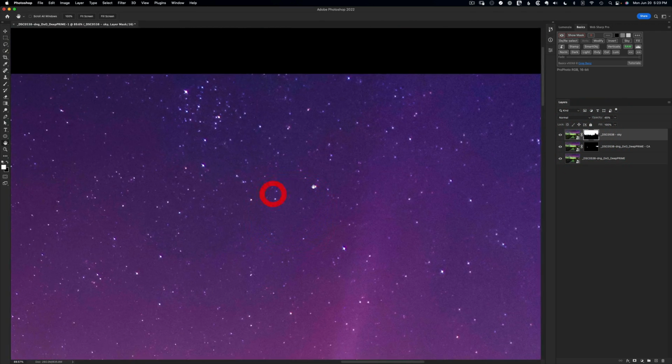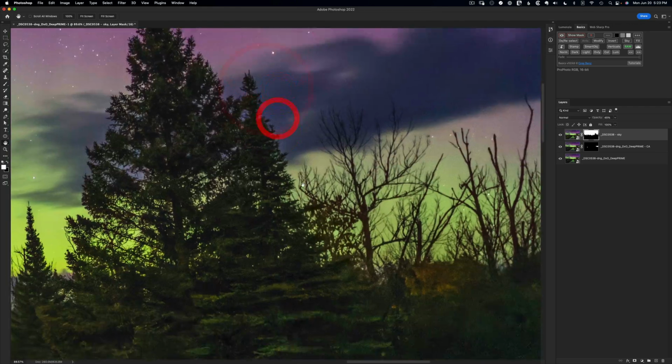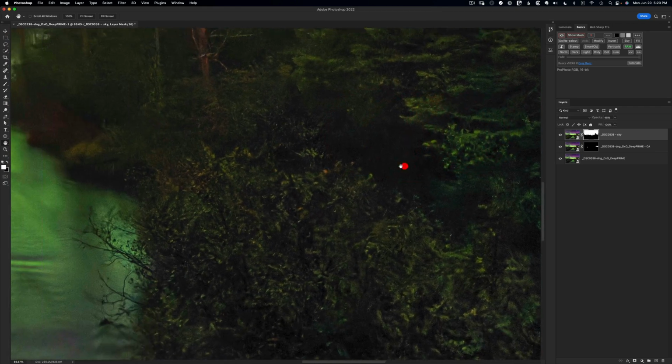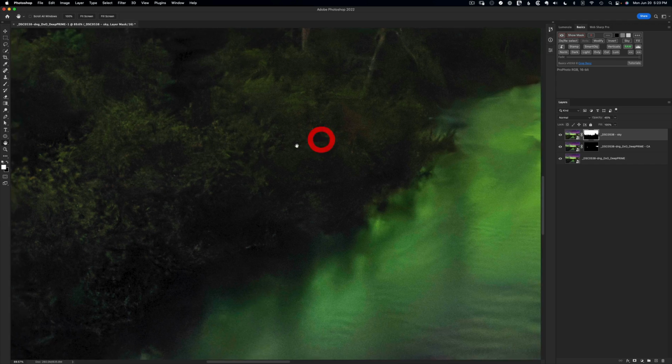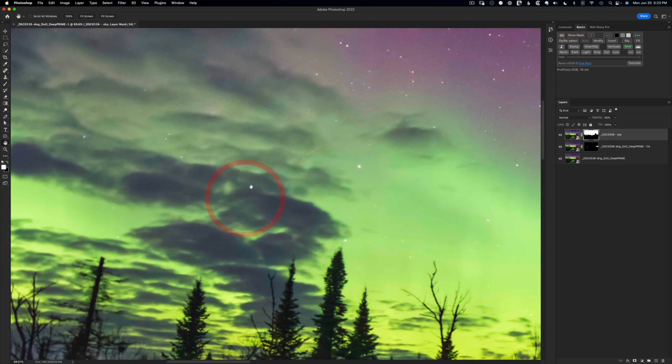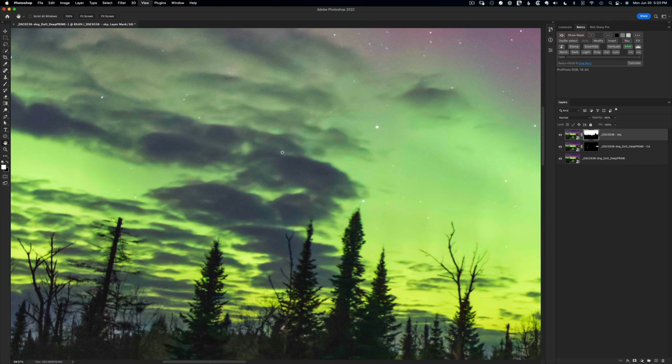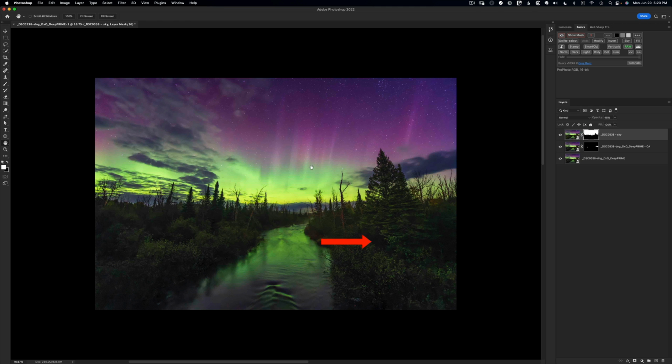I think we've got a really nice, clean looking sky. The detail in these foreground areas looks great. That is a vastly better image. Now watch this next video to learn other ways to tackle tough, noisy images.